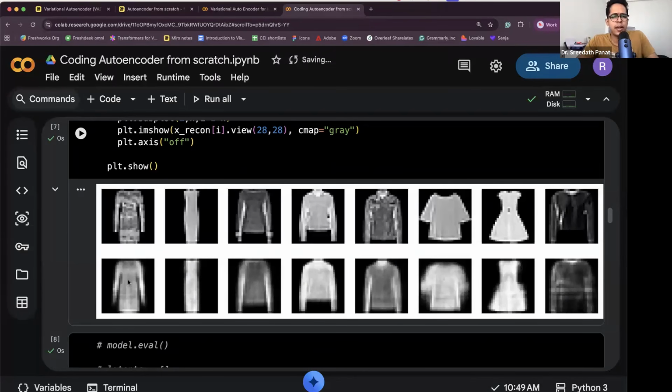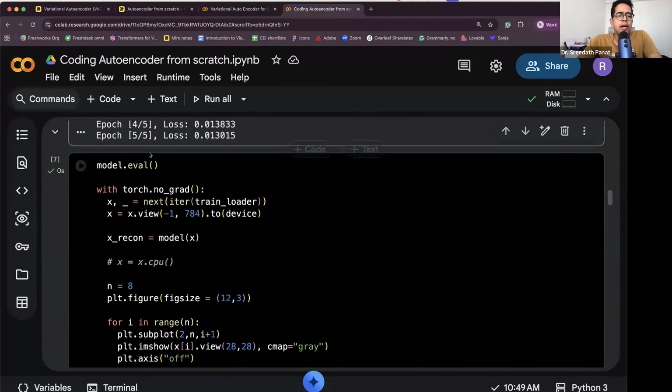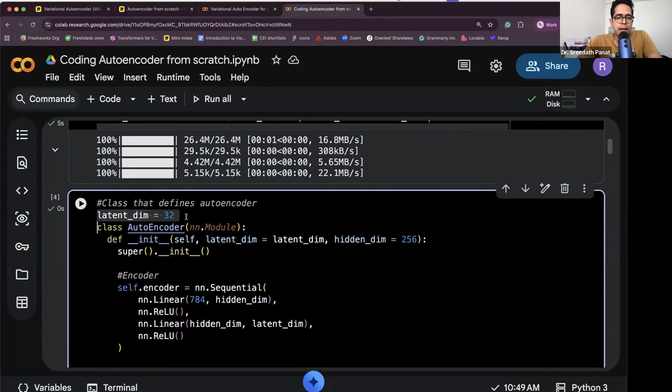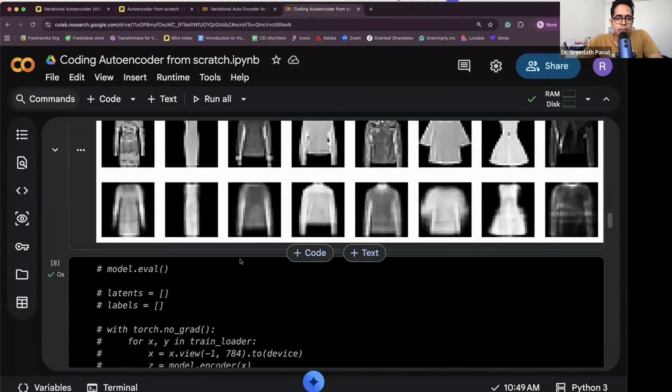Reconstructed images are a little bit blurry, but still we can make it less blurry by maybe running for more epochs and maybe increasing the latent space dimension to slightly higher. Right now it's 32. Maybe we can increase it to 128, etc. But this is not what I want to show you. What I want to show you is this.